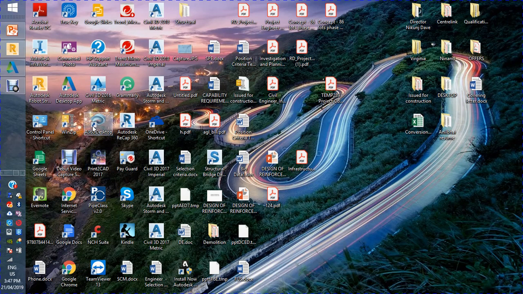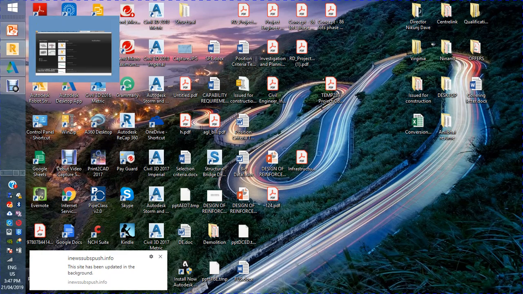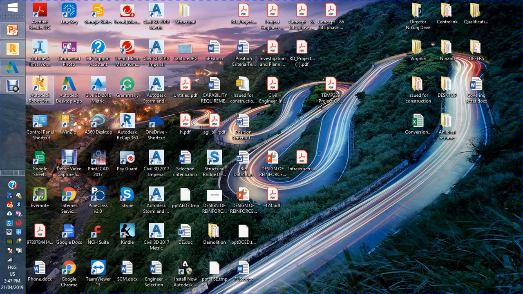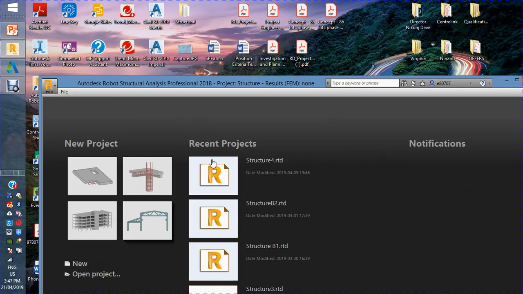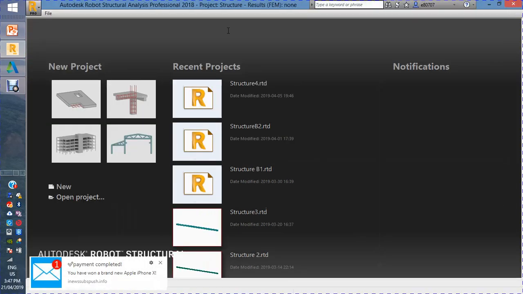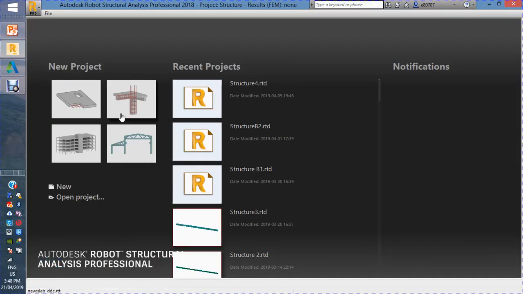Drafting and Design Center provides training services in civil engineering. Here is how we can design a one-way slab using Robot Structural Analysis software. Once you open up Robot Structural Analysis Professional, you can click New Projects.